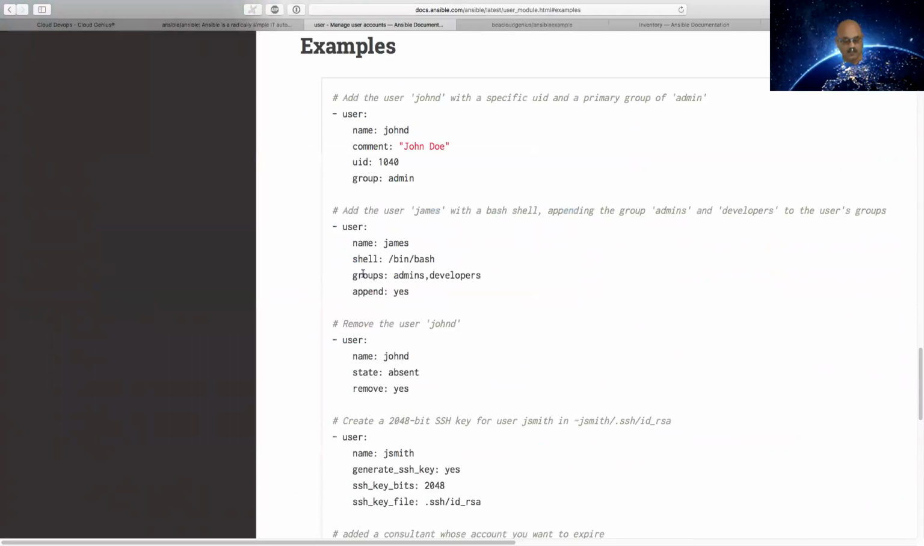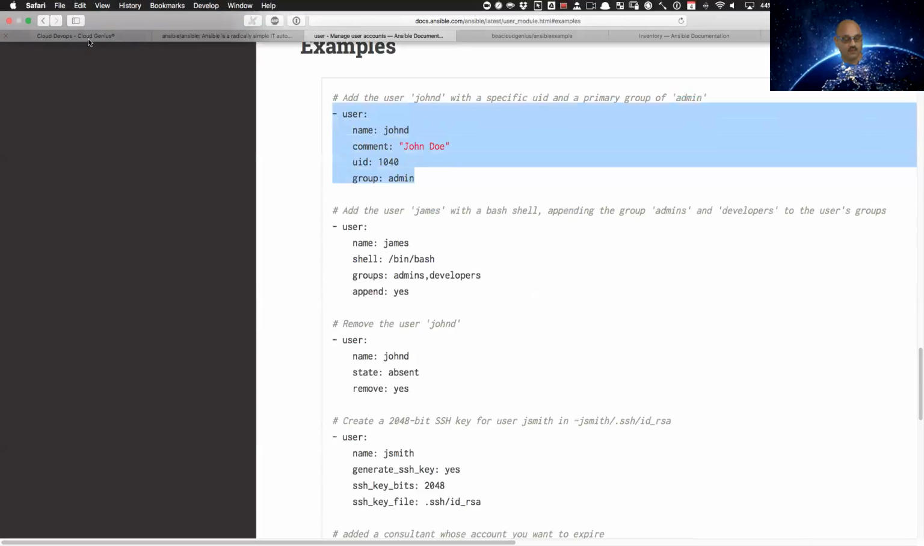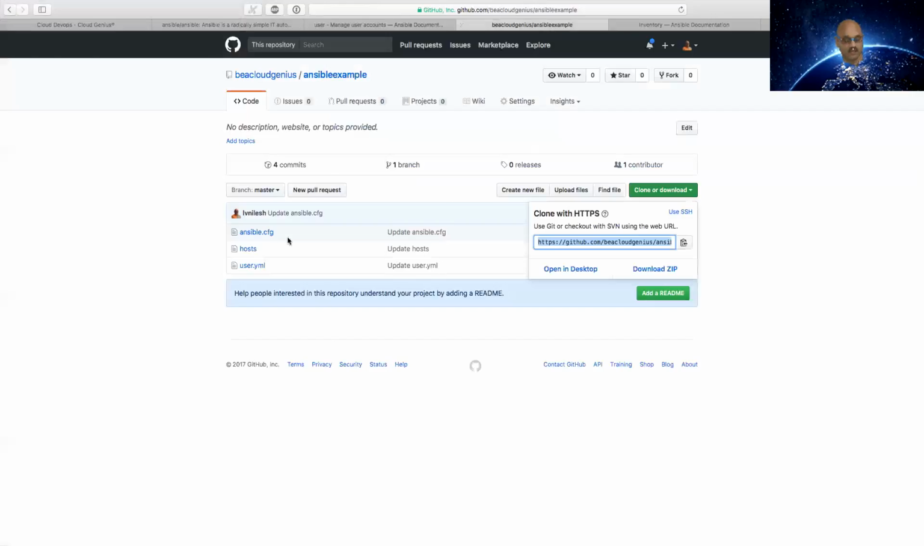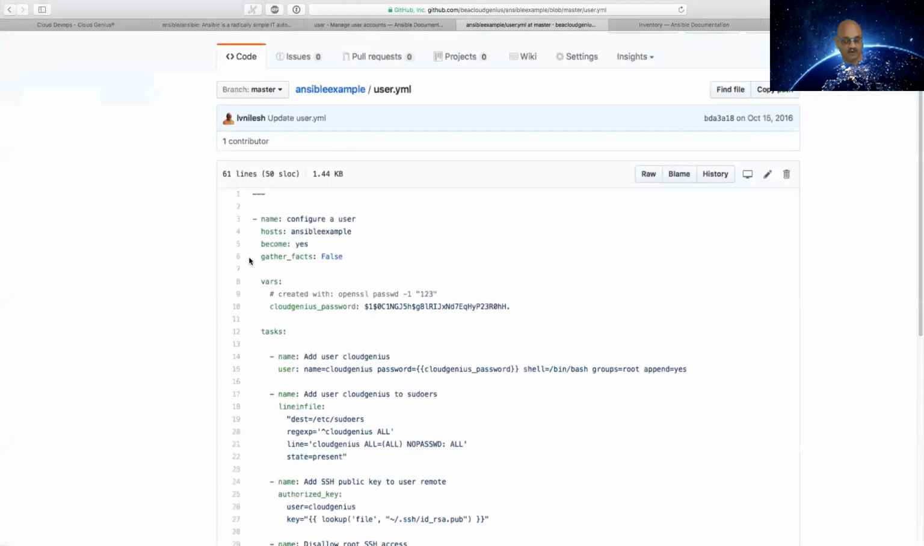You can basically create a user by the name John D with a specific UID if you like, and a primary group of admin. So you can look at the syntax provided in this example and implement that in your example. So we can compare and contrast what we have in our example with what this suggestion is from the documentation perspective. Having seen this quick user module example usage, we'll compare it with our own example in this YAML file that I have for a start.